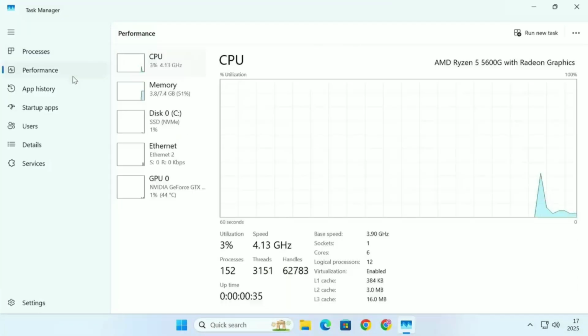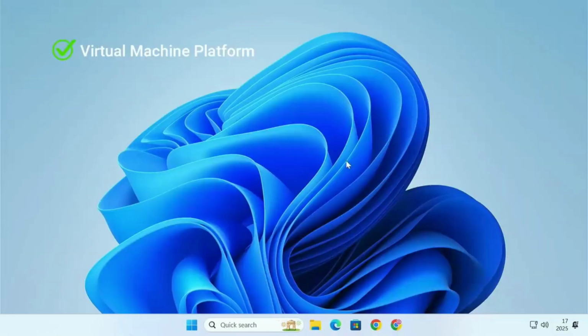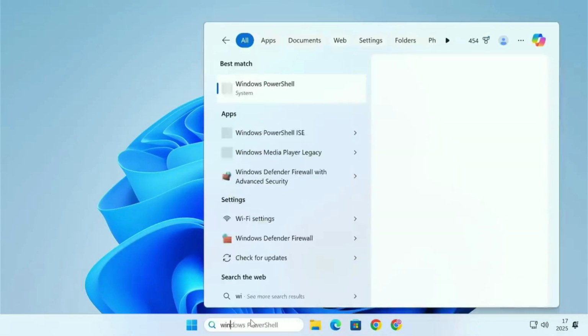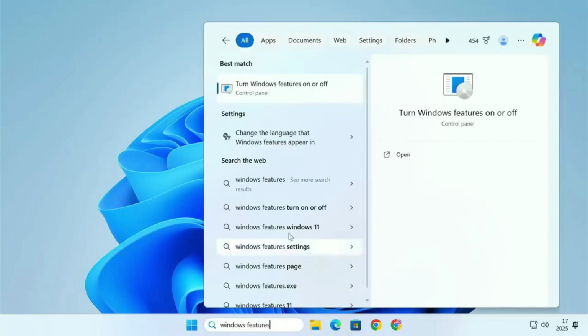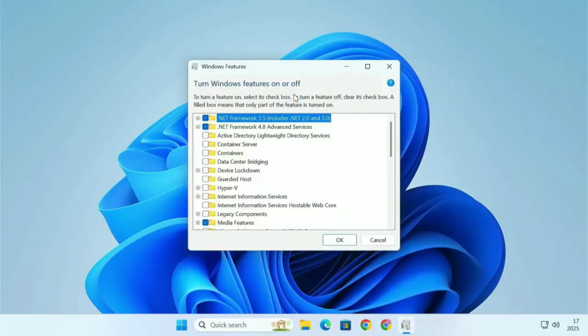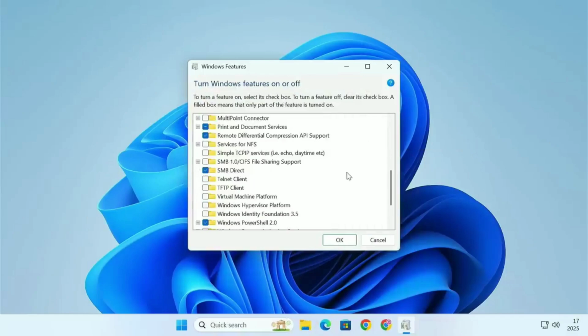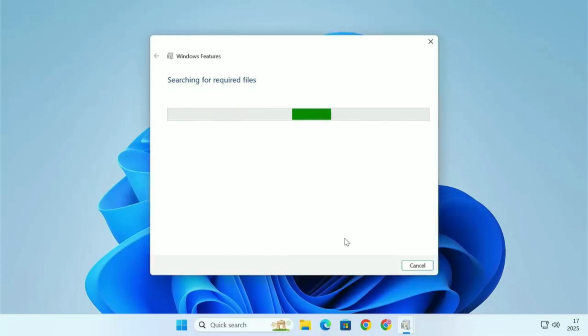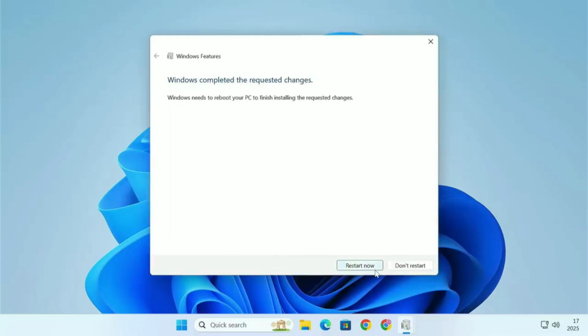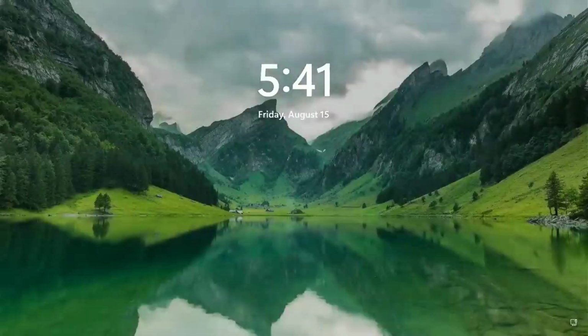Once virtualization is enabled in the BIOS, you also need to make sure the Virtual Machine Platform feature is turned on in Windows. This feature allows Android Studio's emulator to use hardware acceleration more efficiently. To enable it, search for Windows features and click on Turn Windows Features on or off. In the list that appears, scroll down and find Virtual Machine Platform. Check the box next to it. Click OK and wait for Windows to apply the changes. You will be asked to restart your computer, so go ahead and restart before continuing with the rest of the setup.